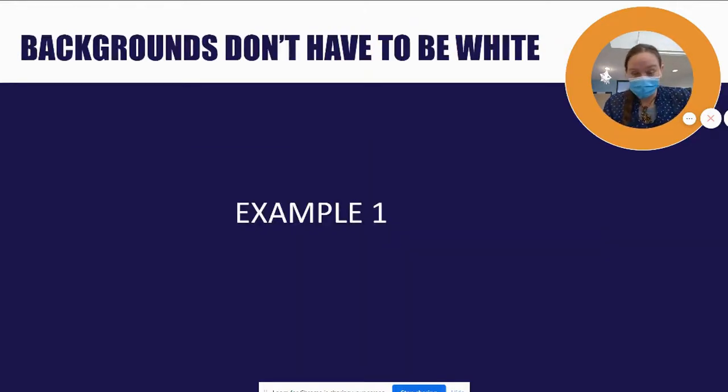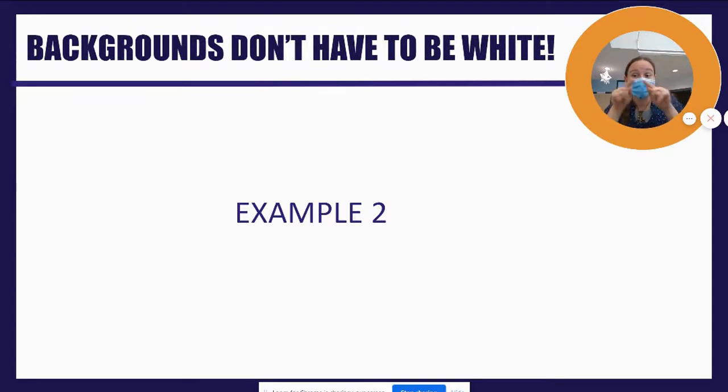Backgrounds do not have to be white. So I have white up top, and I have this nice purple in the bottom, all right? Backgrounds can be white with a border, and then it breaks it up. That white is really hard on our eyes.